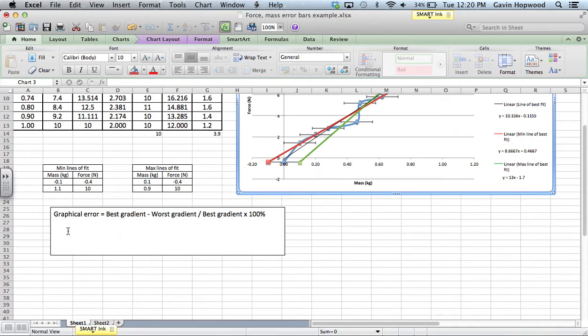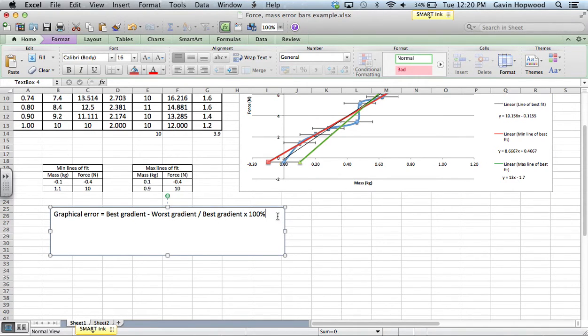So to do my graphical error, I've already got the equation in here for you to use. I would then say that my graphical error is going to equal my best gradient, which is 10.156, minus my worst gradient, which is 13, divided by my best gradient, which is 10.156, and then I can multiply this by 100%.